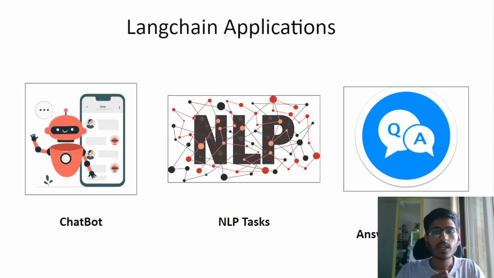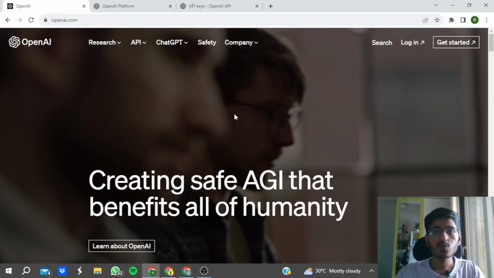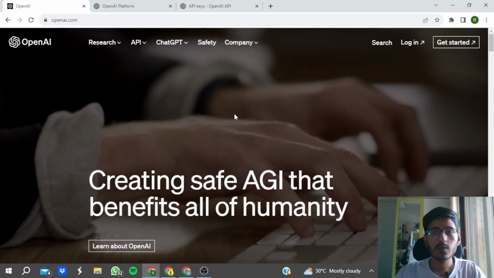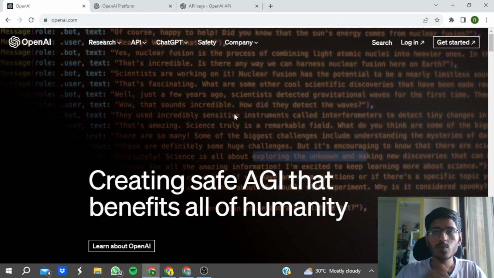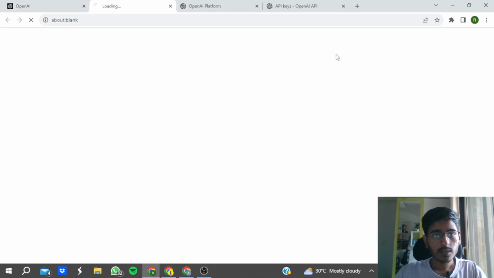Now, in the course, we have used the OpenAI large language models. The models that have been provided by OpenAI will be used. To access them, we need an API key. So let us see how to generate this API key of OpenAI. First of all, you have to visit the website of OpenAI, that is openai.com. Then you have to log in.